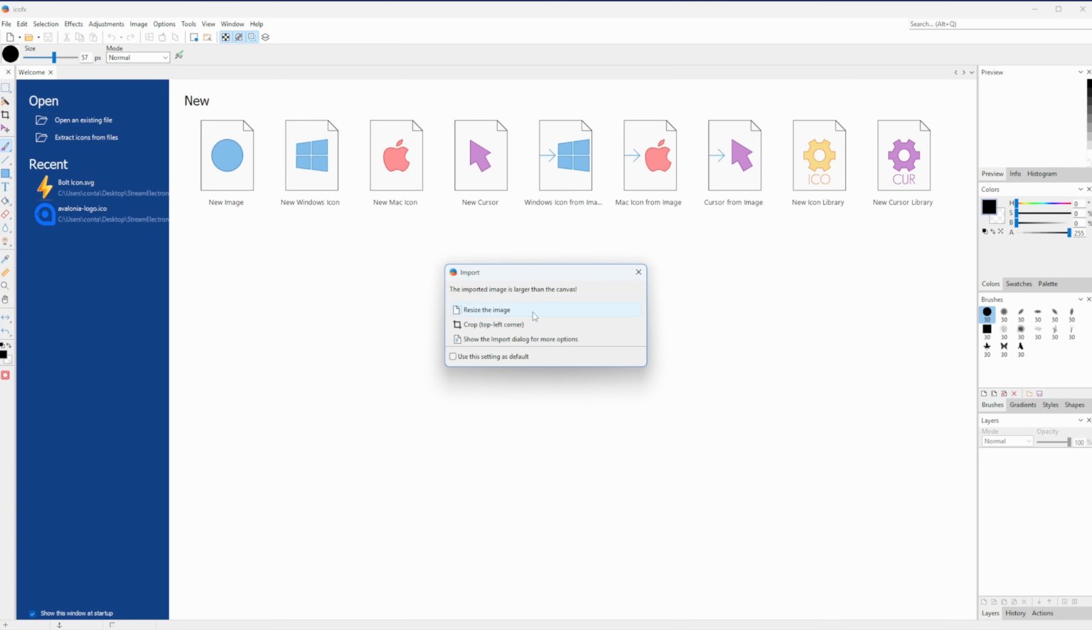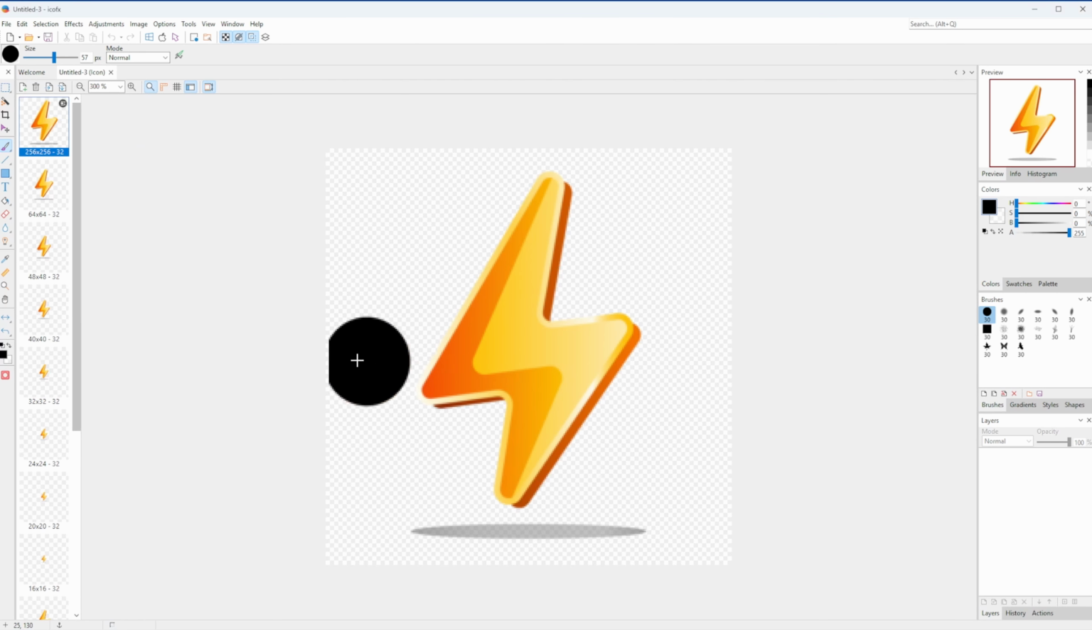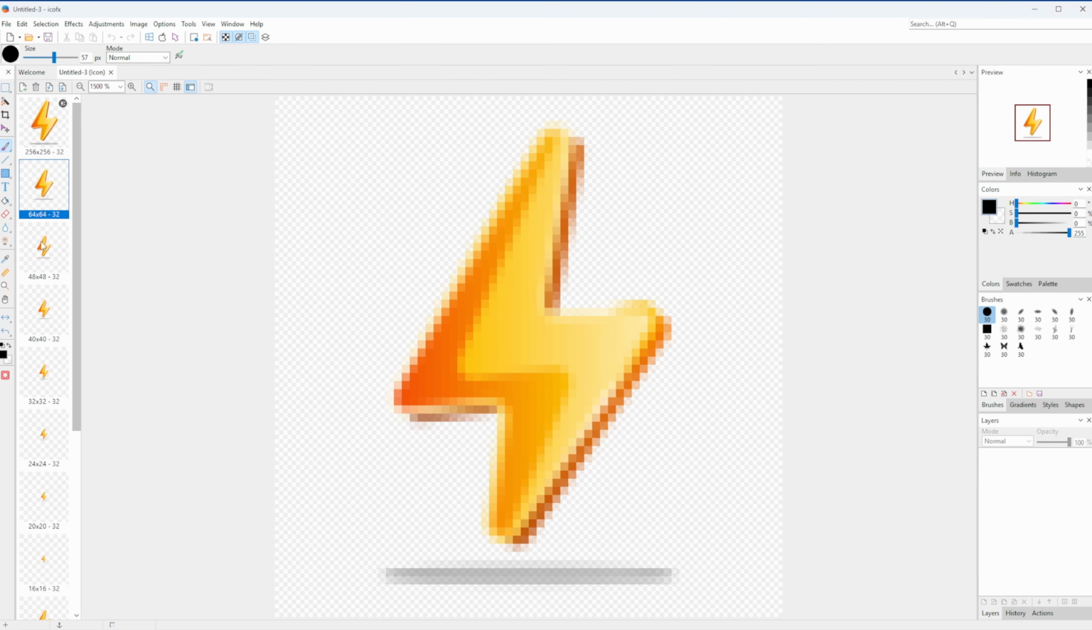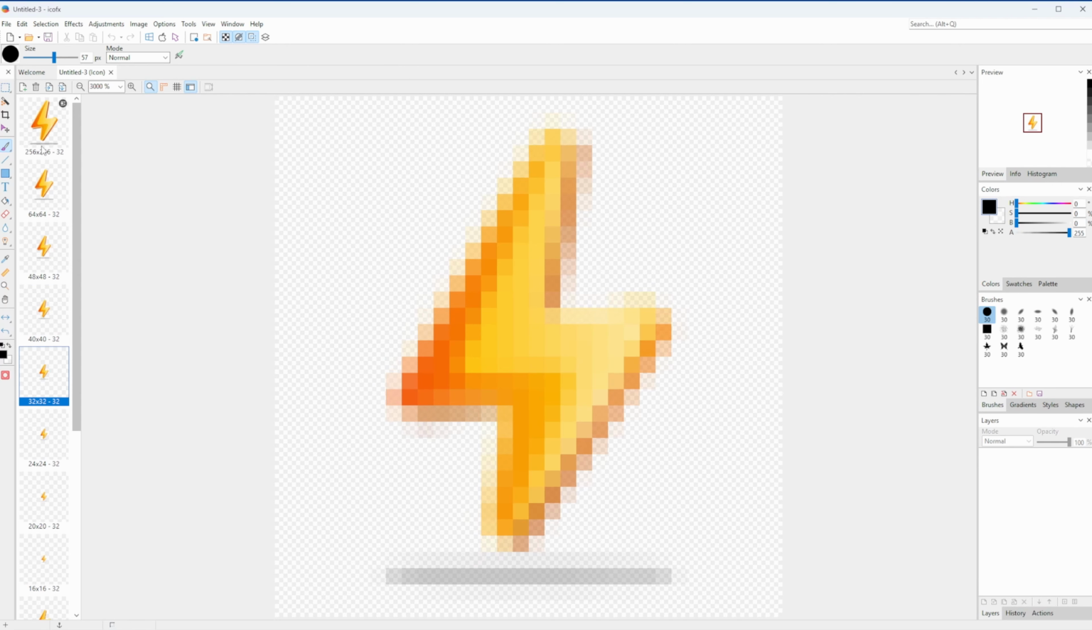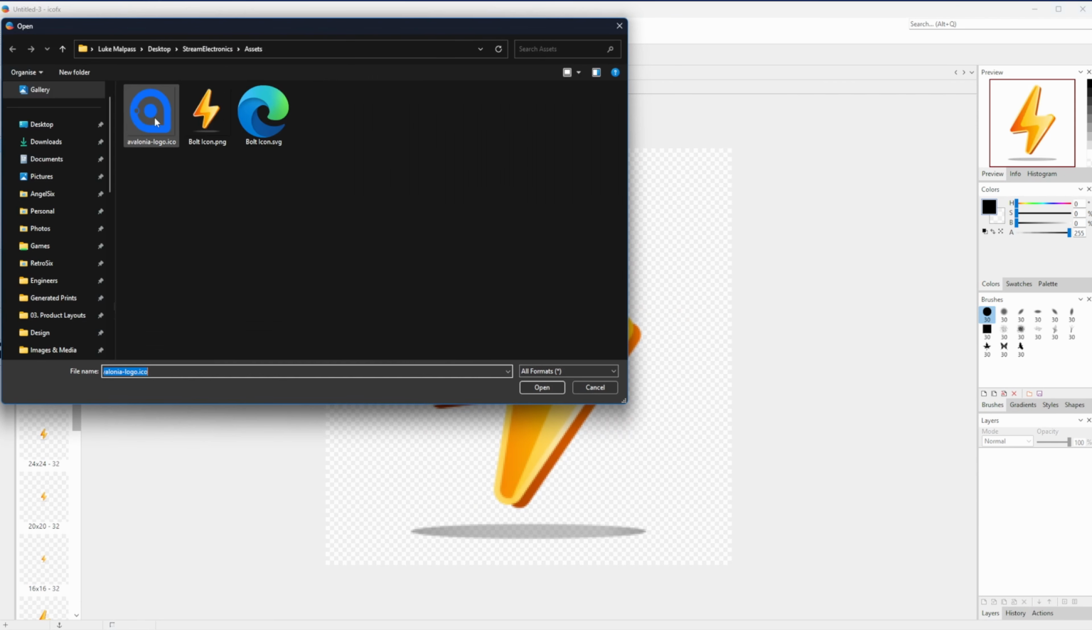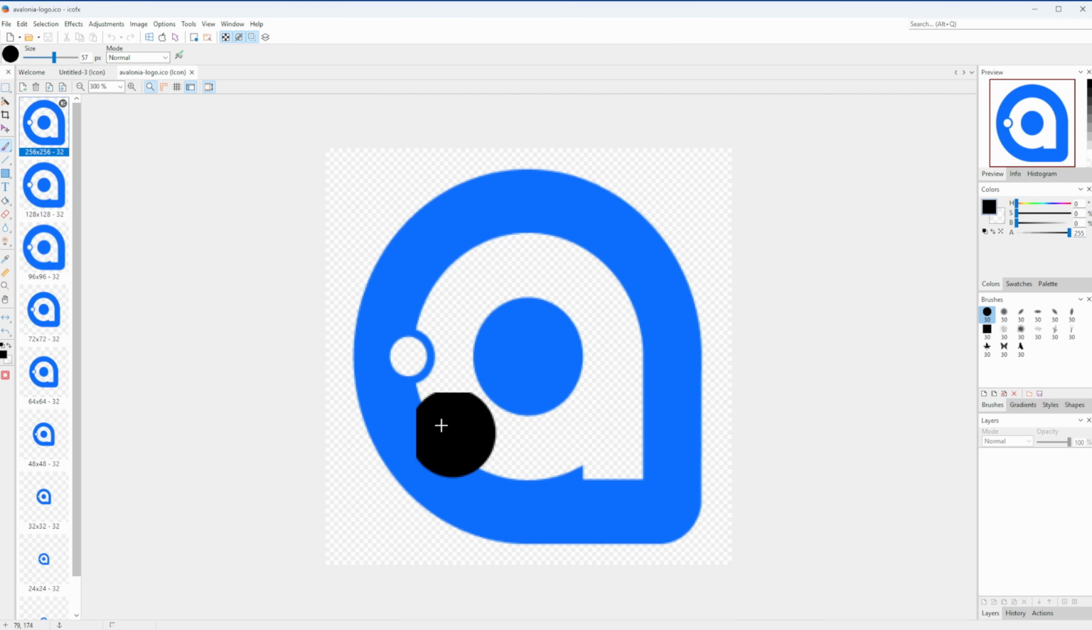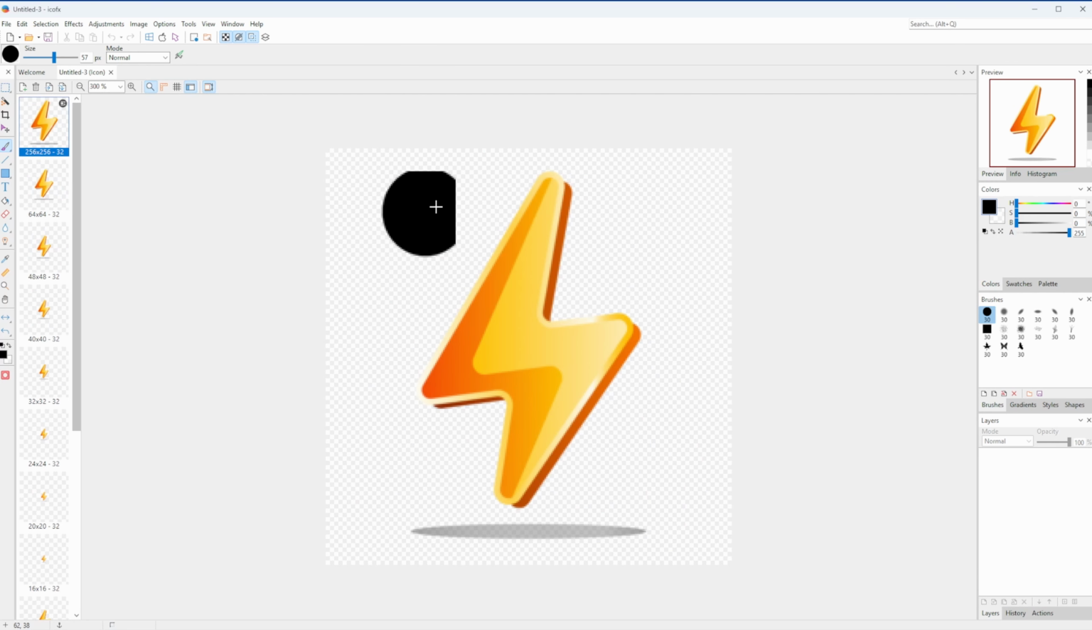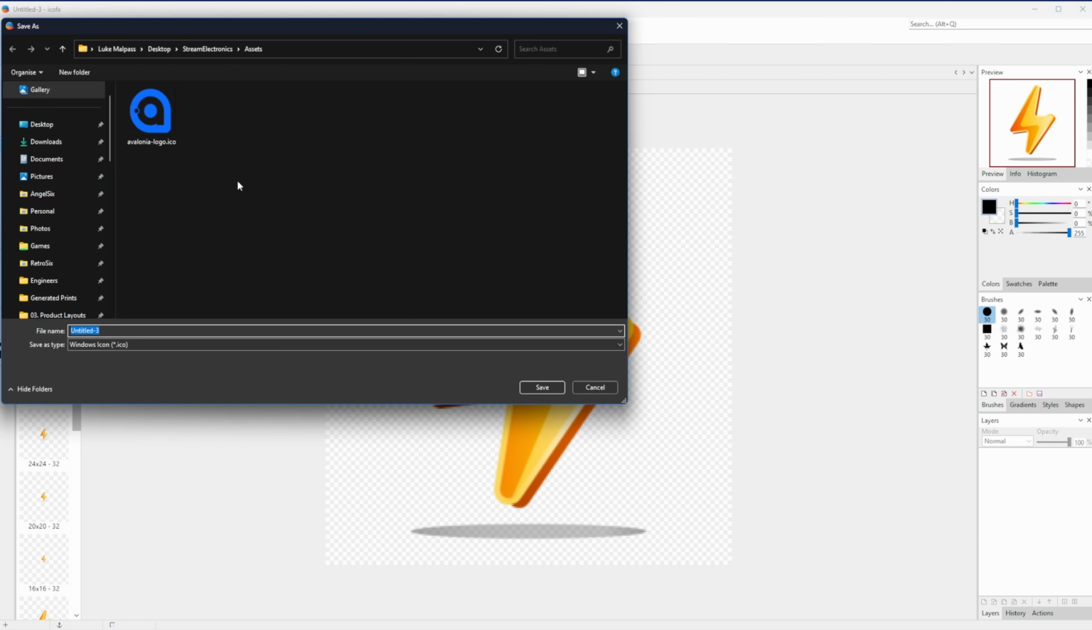So now we can go back into here, close this, do extract icons from file, select the PNG, create a Windows icon from it. The imported image is larger than canvas, so we want to resize image. And there we go. It's now resized it with a nice little padding around the icon. And if we take a look at Avalonia's, you can see they also have a padding. So it's expected in icons to have that bit of padding. We can now do File, Save As, and we have ourselves a nice little icon.